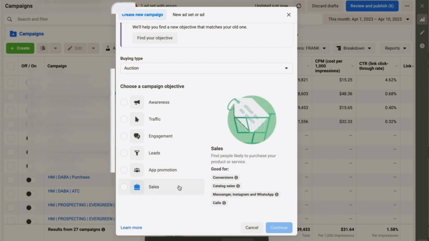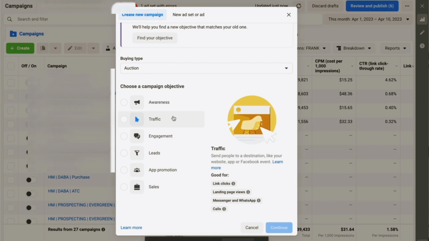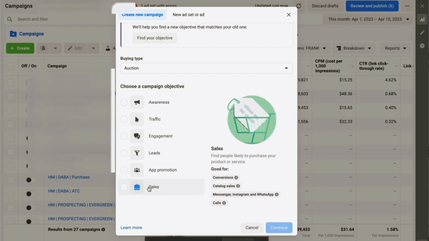But a lot of times what I see people make is select the traffic campaign and they're looking to get conversion, right? And as you can see over here, on the right hand side, it says traffic, send people to a destination, like your website. And it's good for link clicks, landing page views, messages. But what you really want to pick for the highest conversions, in fact, for any conversion, is sales, right? If you own a clothing company, or any company that you own that you're looking again to yield conversion, the sales objective is the only objective that you should really ever mess around with, right?